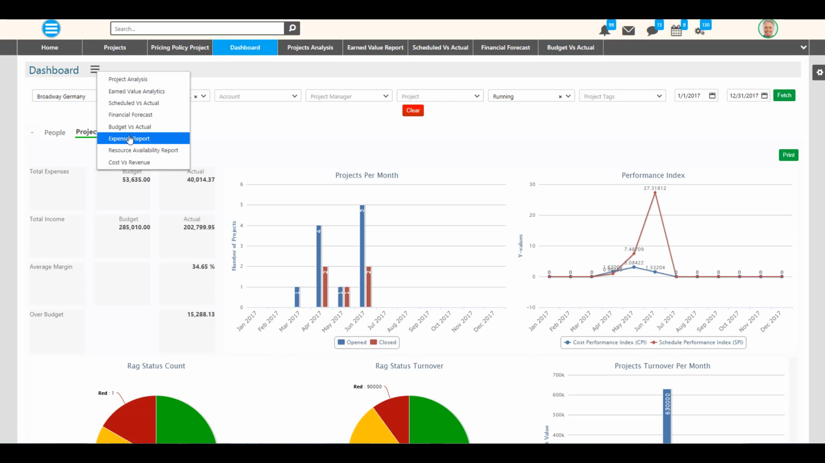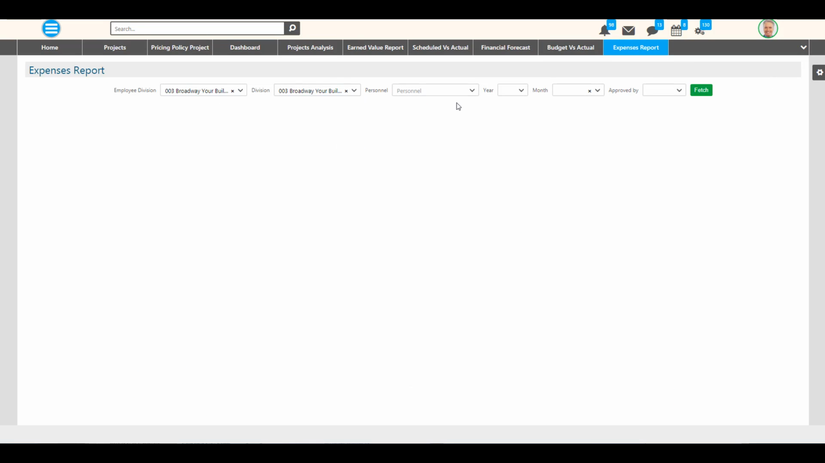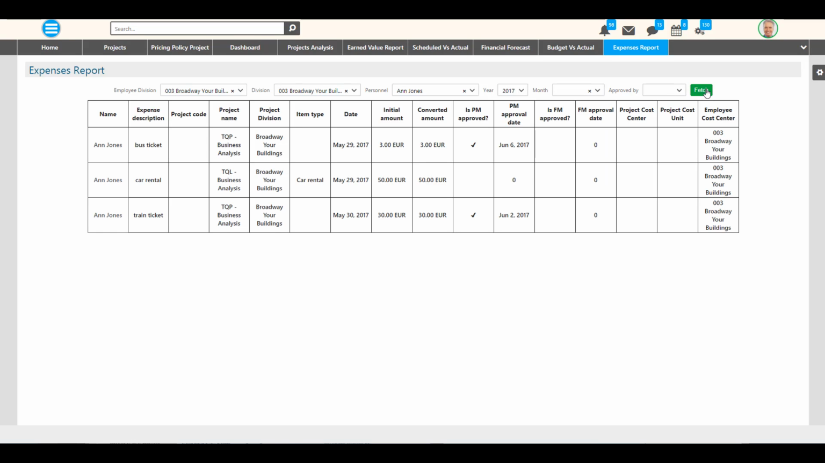Using the expenses report, we can get full information about the project expenses and their respective approvals. We specify the employees division, the project division, the desired personnel, the year, and the month we want, and we select by whom the expenses should have been approved. Then, we click the Fetch button as usual.